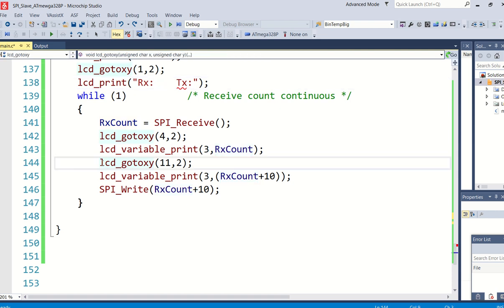And then what I'm doing is the following. I am saying go to this position, which is here. And now I'm saying, let's take that RX count and add 10 to it. So if we received a 0, I'm actually going to place a 10 there, which is 10 higher than what we received from the master. And then I say, go and SPI write this specific same value, which is the 0 plus 10. This is just the first one.